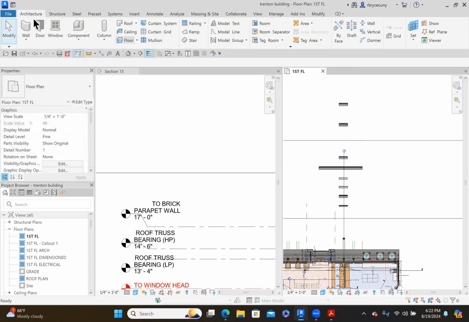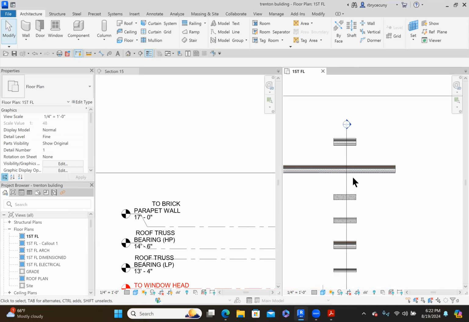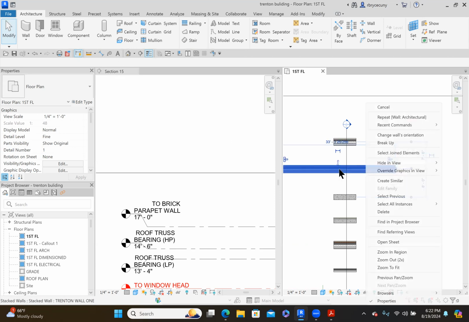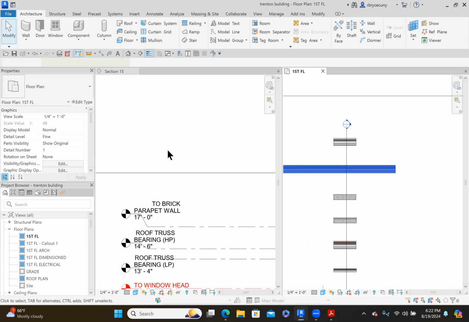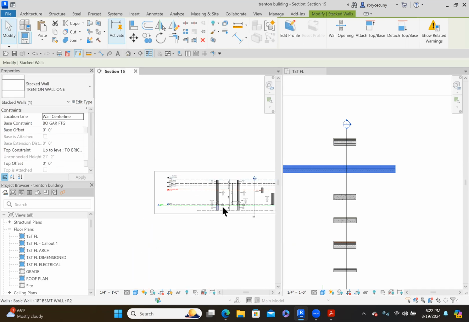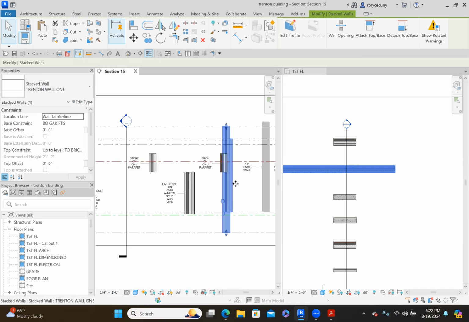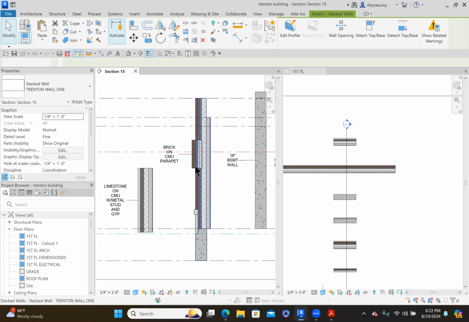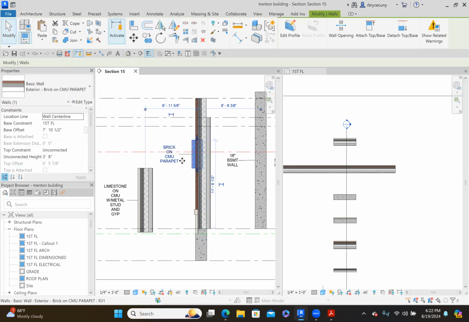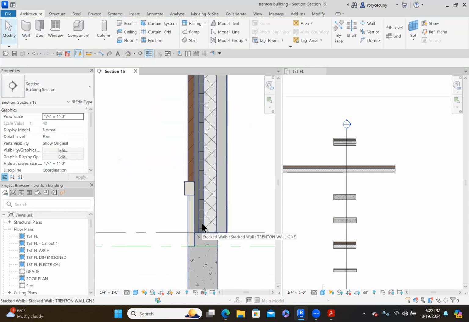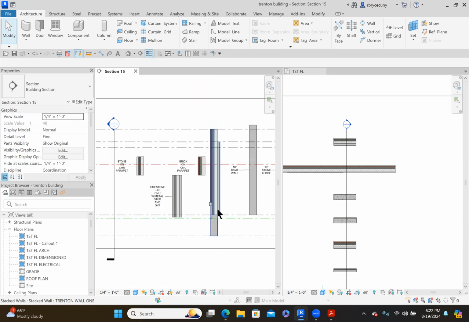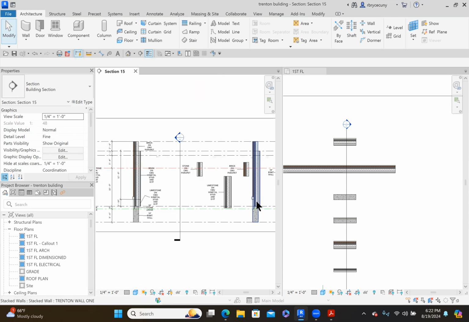I did not get an error message, so let's go look at that section now. This is section 15, so it's right there. I'm going to highlight that and then come over to section 15. It'll be highlighted, and there it is. I did get a little ding, and that was telling me that the walls overlapped. All right, so this looks pretty good for my stacked wall.